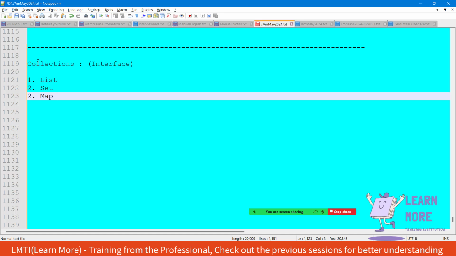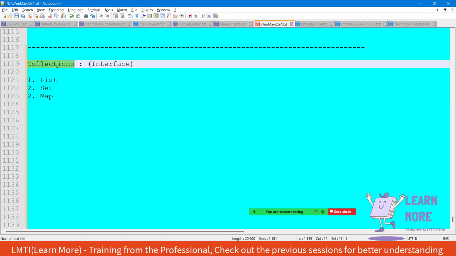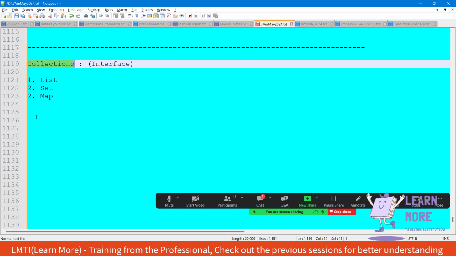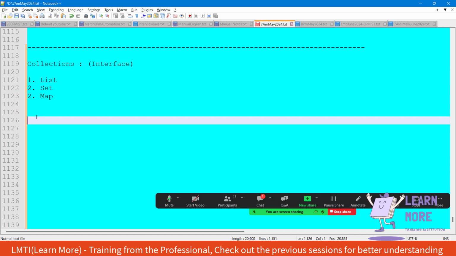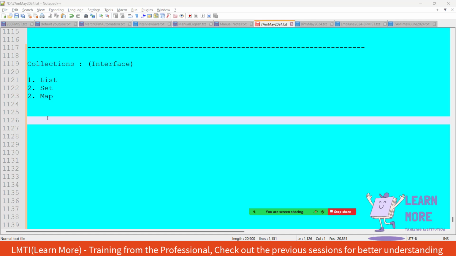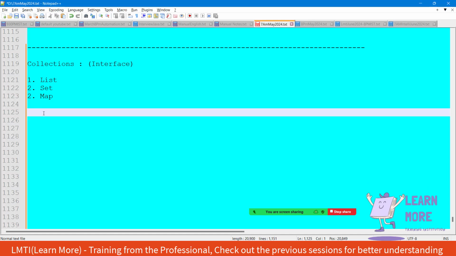So what is the need of the collection concept? Why are we going for the collection concept in Java? Generally, the collection is used to store multiple values. We have already discussed that we have something called an array, with the help of which we store multiple values. Then why again are we going for the collection to store multiple values?